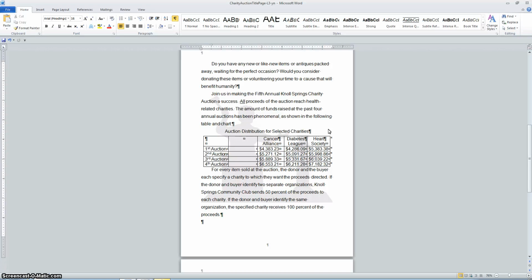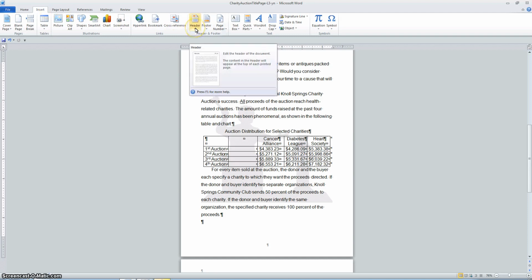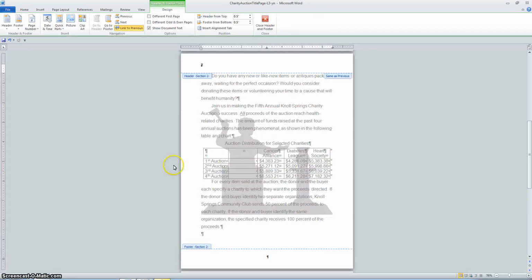Okay, the header that I was talking about, we want the header to show on page 2, so we need to display the Insert tab. Click on the Header button on the Insert tab and click Edit Header. So here's my Header button, and then Edit Header in the header gallery, and switch to the header section 2. So I'm in my header for section 2, and you can see this right here.